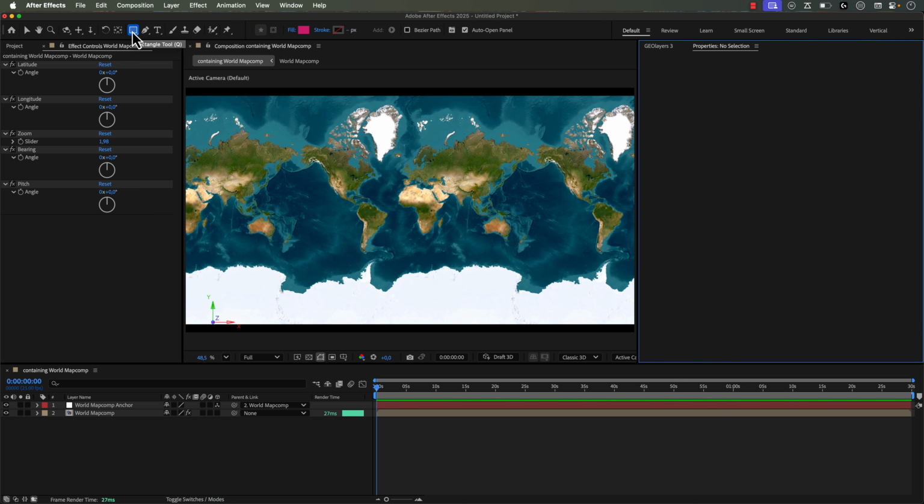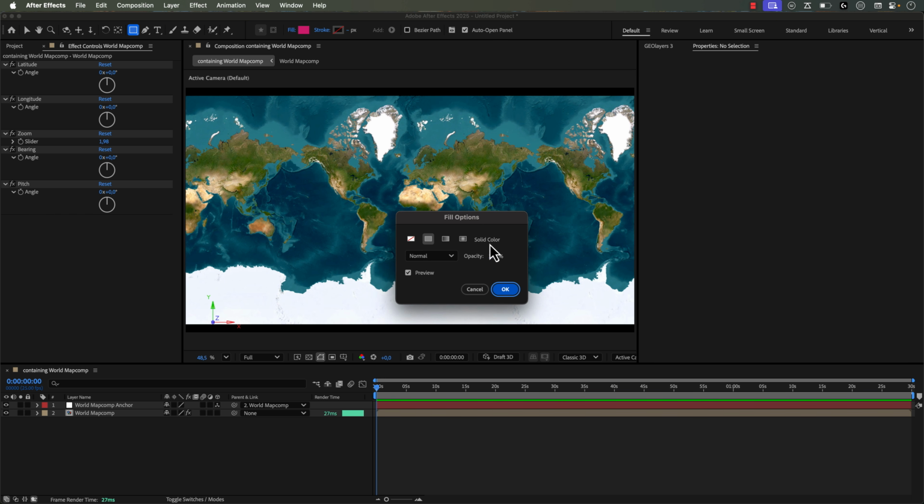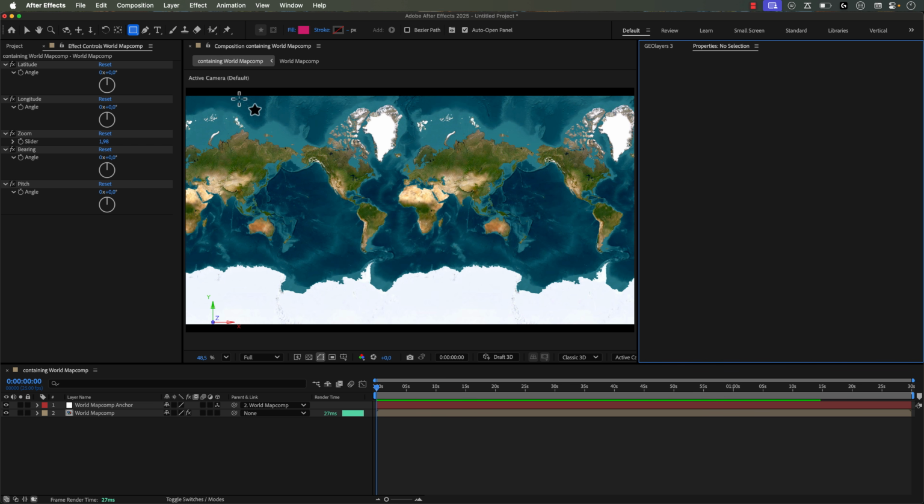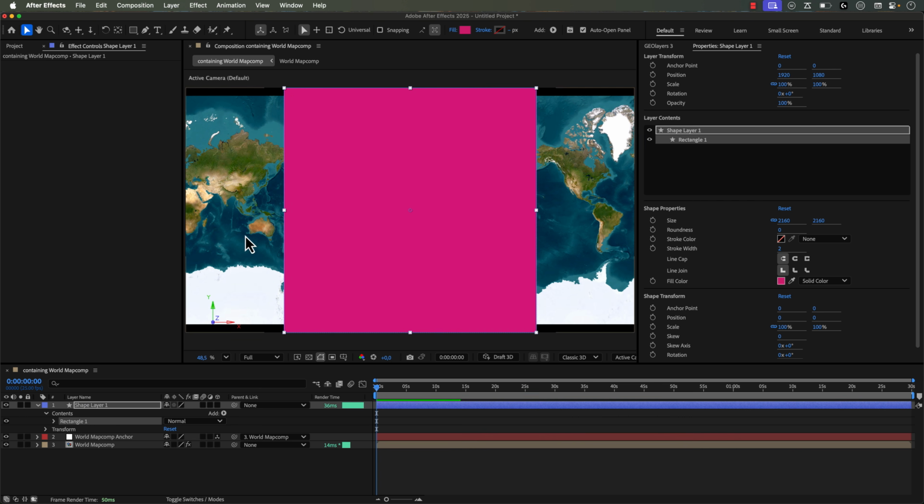Go to the rectangle tool. Select a fill, just make sure it's set to 100% opacity, it doesn't matter the color because we're going to be using this as an alpha matte. And now hold shift, double click to create this square. And we'll rename this matte.